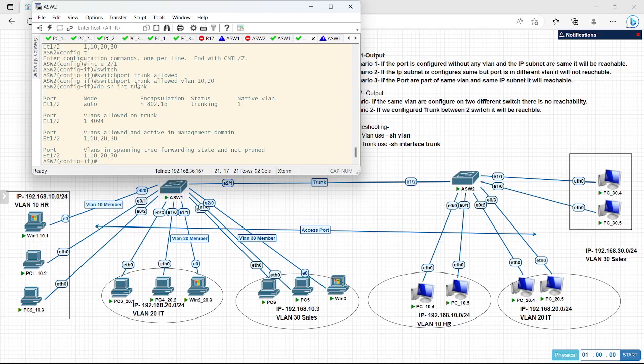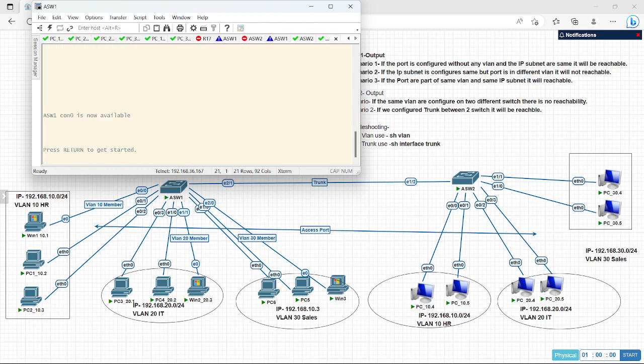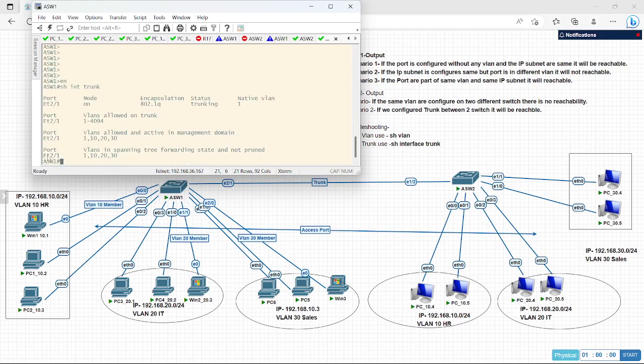Okay, so it has not taken 2/1. Okay, 1/2. Sorry, I have configured it wrong. Here it is a different 1/2 I have configured, but let's configure. We need to configure on ASW1. Enable, show interface trunk. So now it is showing 4.